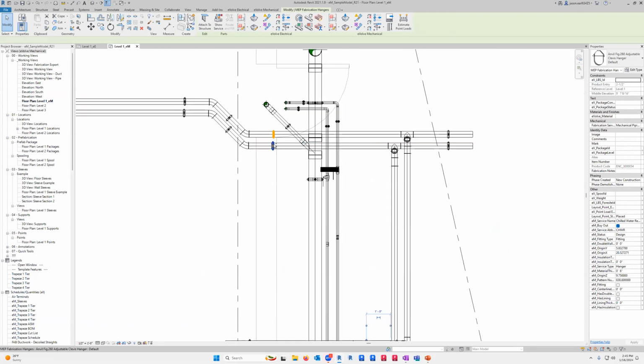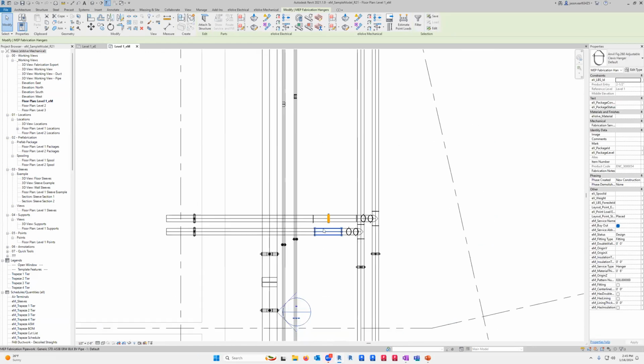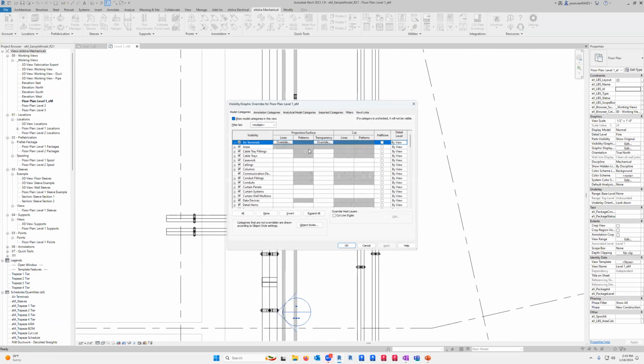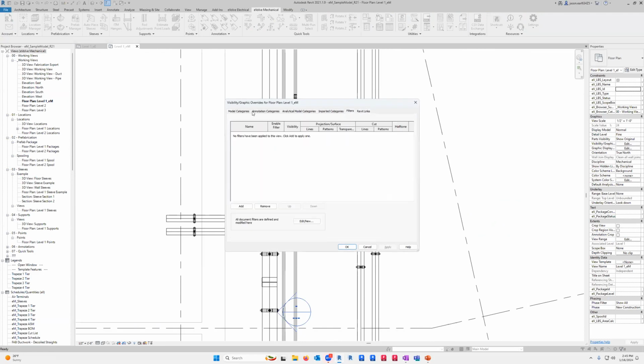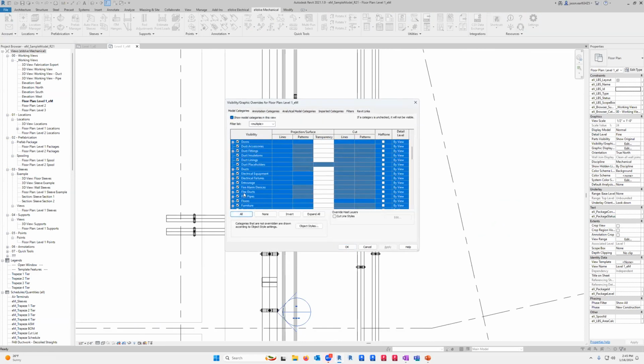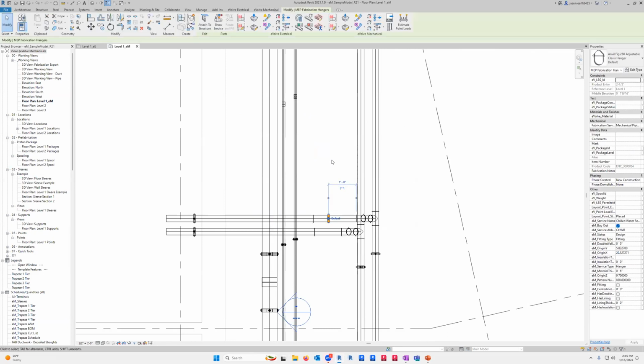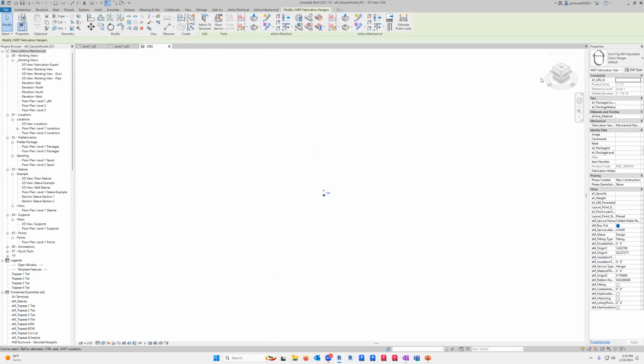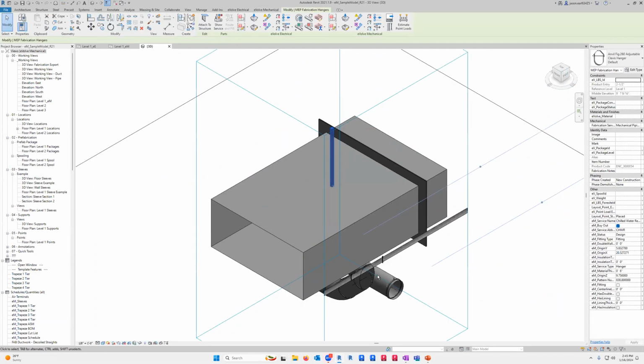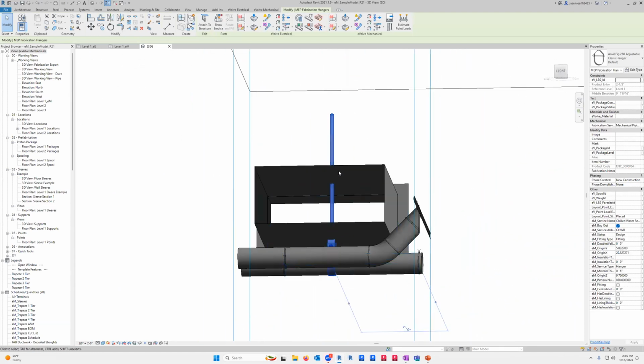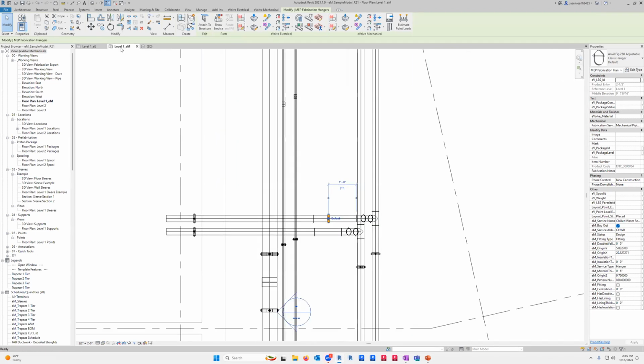If I wanted, I could come through and select these, or I could see if I have my linked model turned on in this view. I think I do. So let's make a 3D view of it, come down and look. Yep, that hanger's running through a duct. I need to move this one.